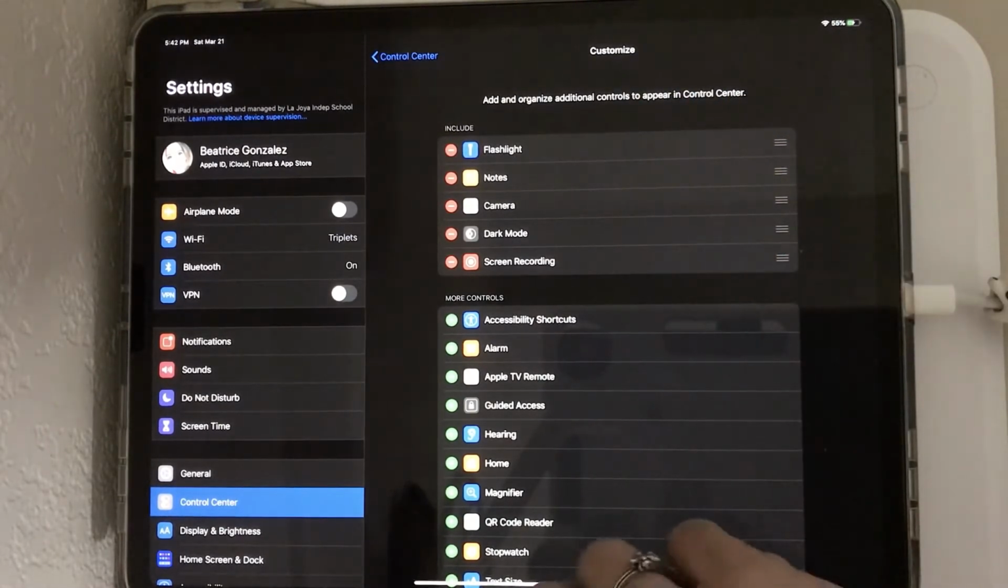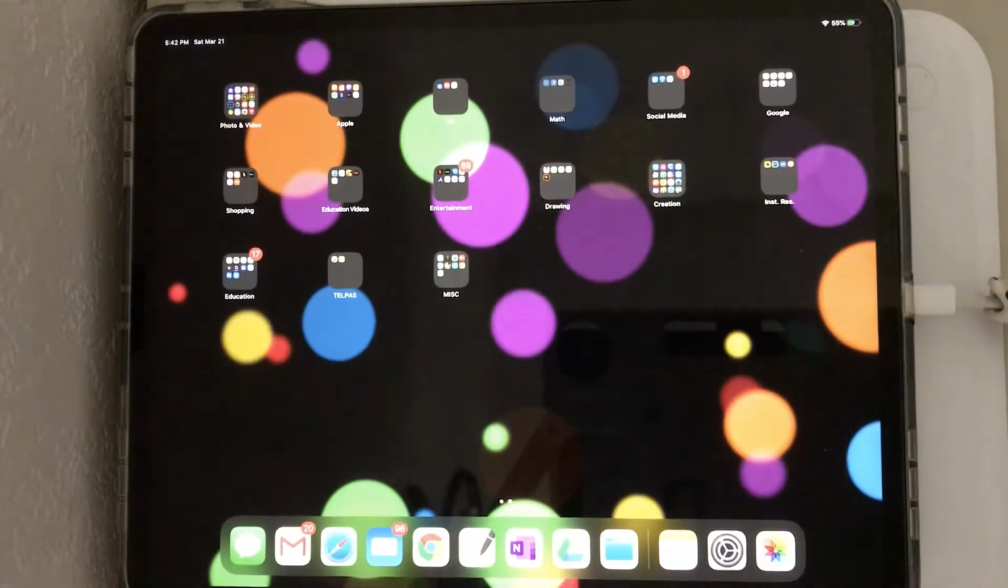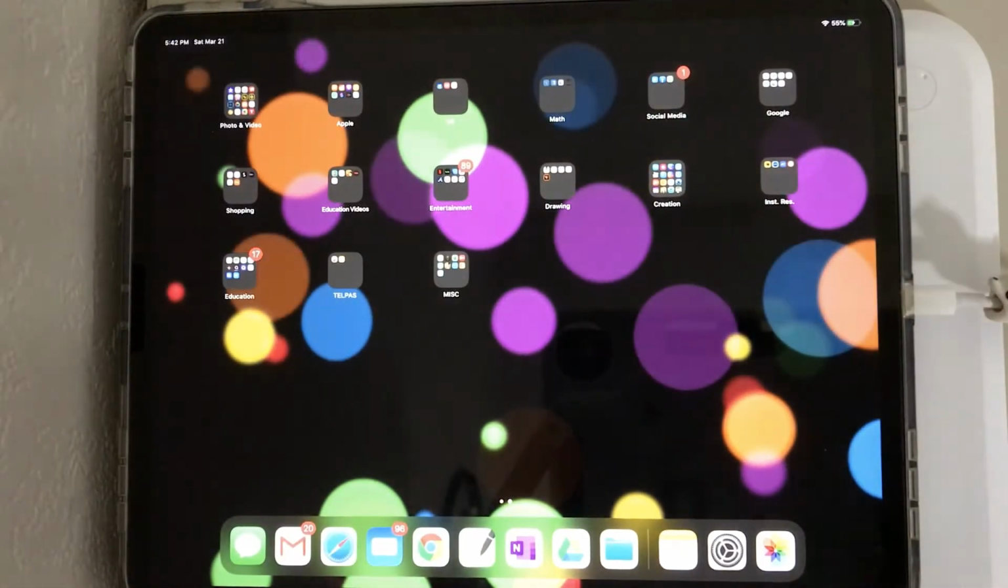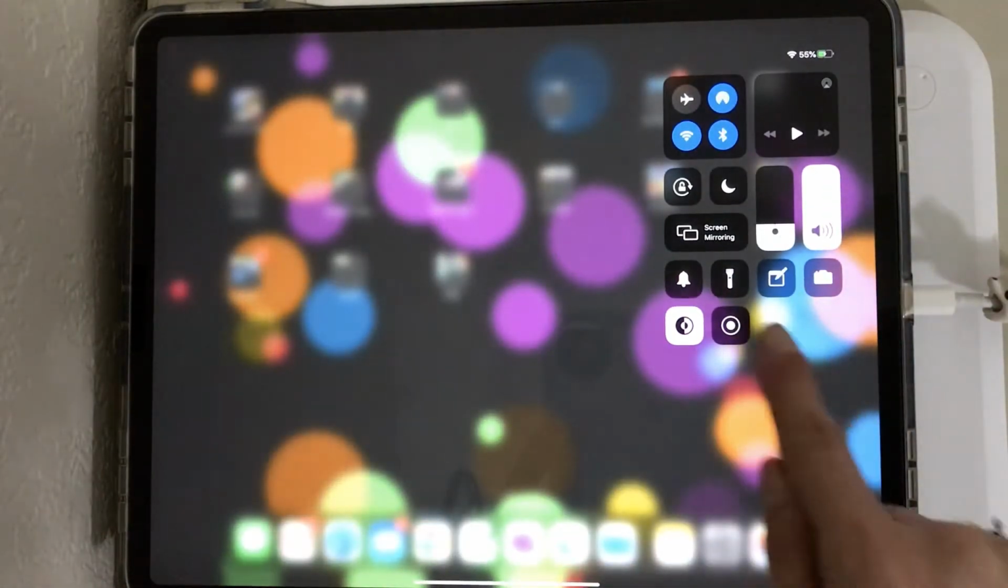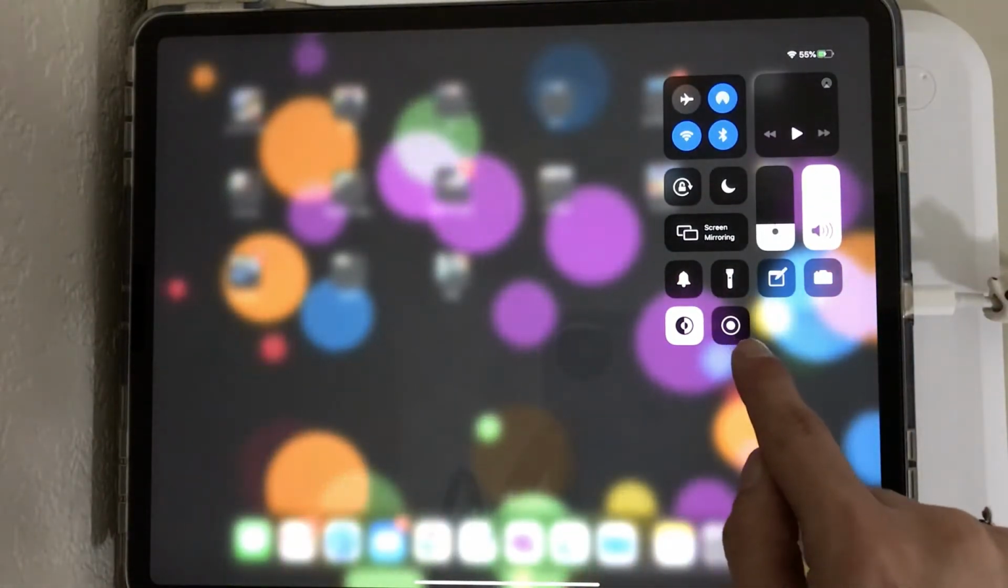So from here, I'm going to go ahead and close it, and I'm going to check it out to make sure that it's there. So I'm going to access my control center by swiping from the corner down. And now here I have my screen recording feature.